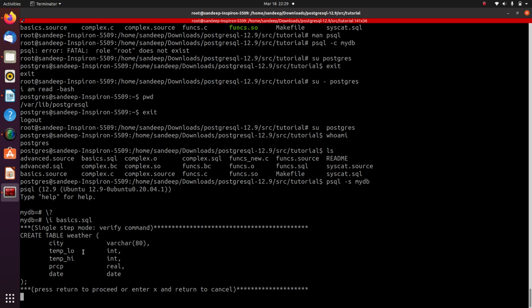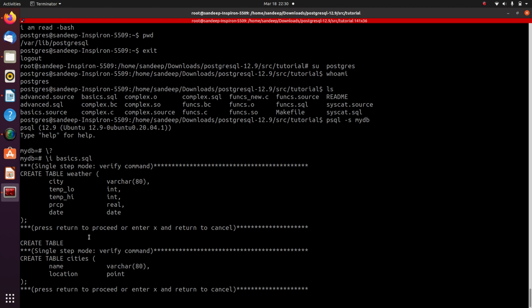Then this will just create a table with the name weather inside our database. So what is the output of this? It has just created a table. Then we have created another table, that is the cities table.